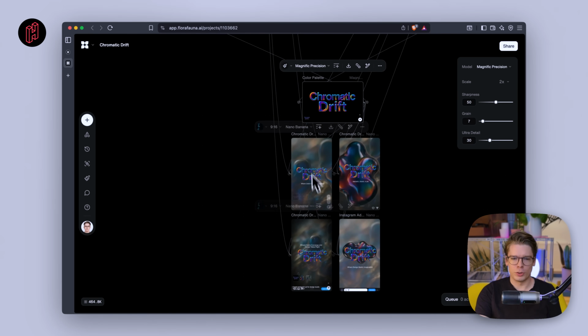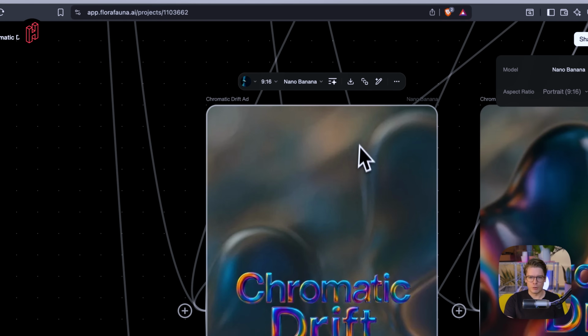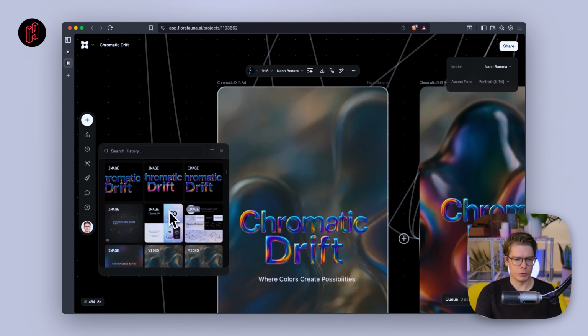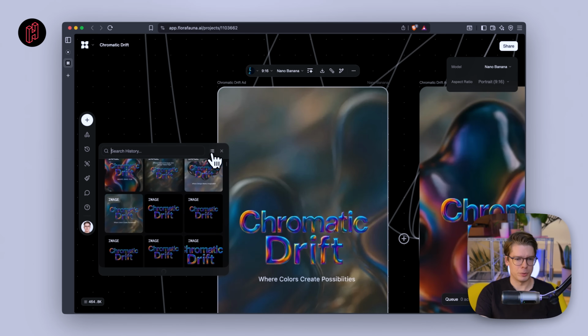And once you're done, you can of course always export all assets in high resolution. So you'll end up with all these assets. You can also explore all your generations in the menu.